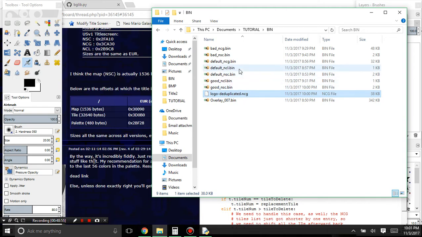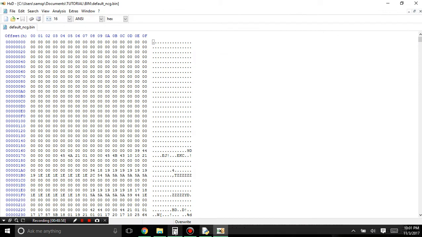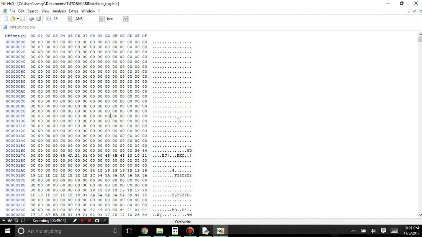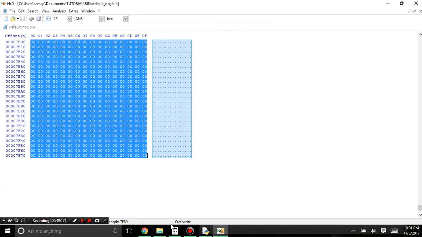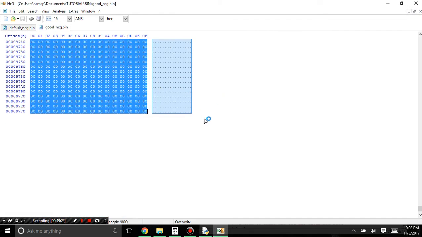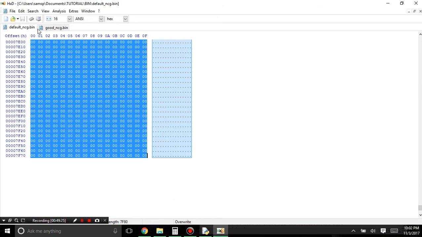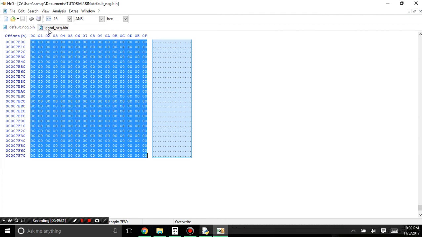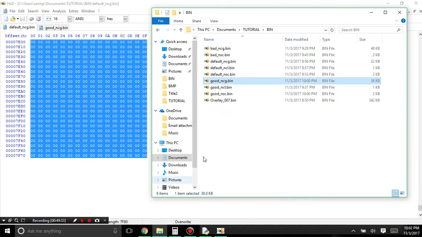Although we're going to need to look at the default NCG and the default and this. Might as well call it good for now, but we're going to see what it needs. .bin. Okay, so the default is 7F80, but if we look in this one, it's going to be 9800. Wait, that doesn't make sense. I thought we had it lower.